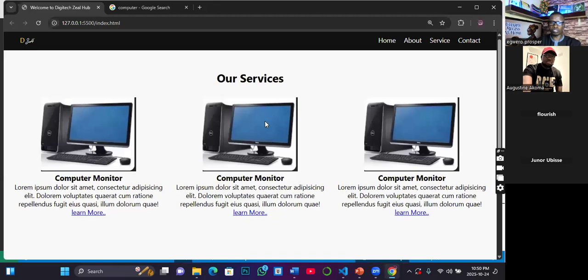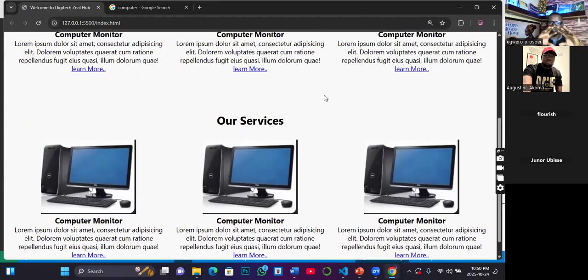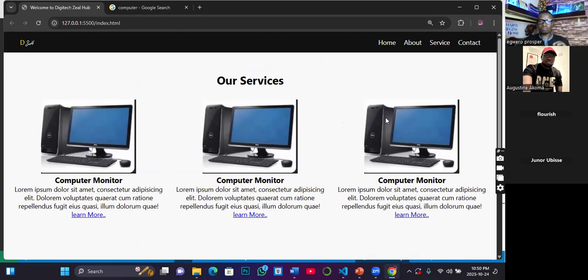So if I go to the front end, you see that I now have 2 rows with 3 cards each.